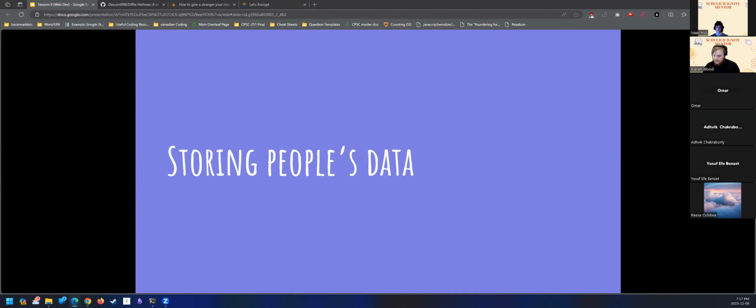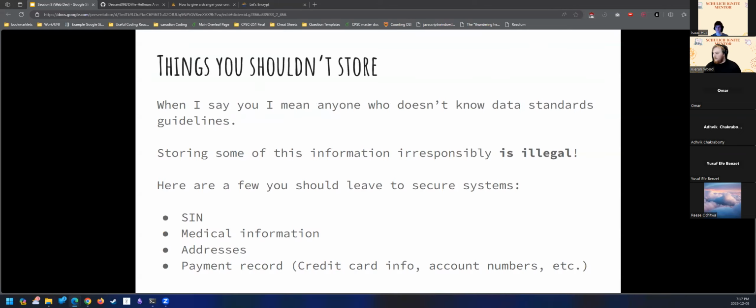One of the things I want to talk about as well is storing people's data. We looked at storing content from people, but what about their actual data? What about their passwords? What about their usernames? All that sort of stuff. Here's one thing that I would say: anything that you see down below, so SINs, medical information, addresses, and payment information, you basically just shouldn't store. Never store it on your own servers.